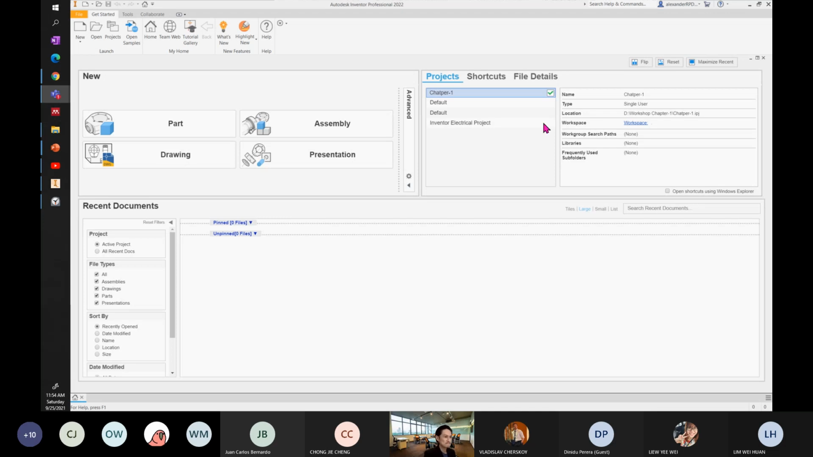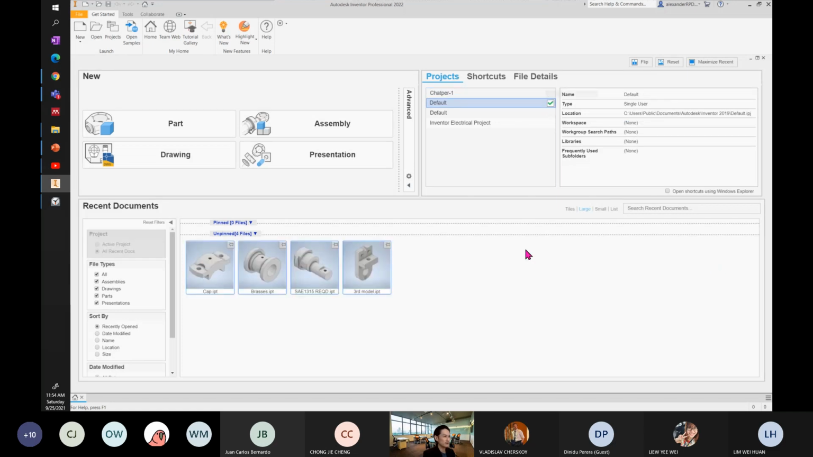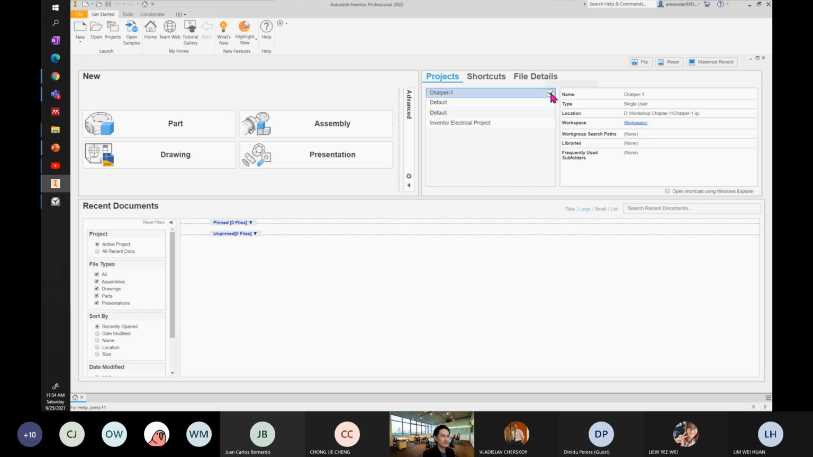And you look at your project list here. You can see that now my recent document is all empty. But if I switch back to my previous, I have some parts that I created before. Because in this location, I have all these parts. Same over here. But now if I switch back to my chapter 1, in this location, there's no file. It's fresh, it's clean.